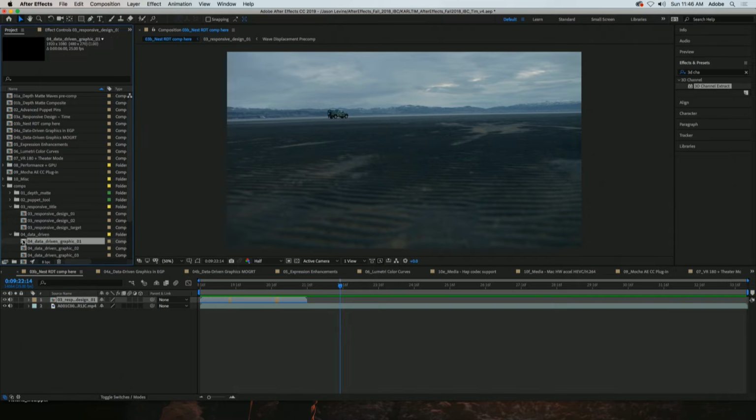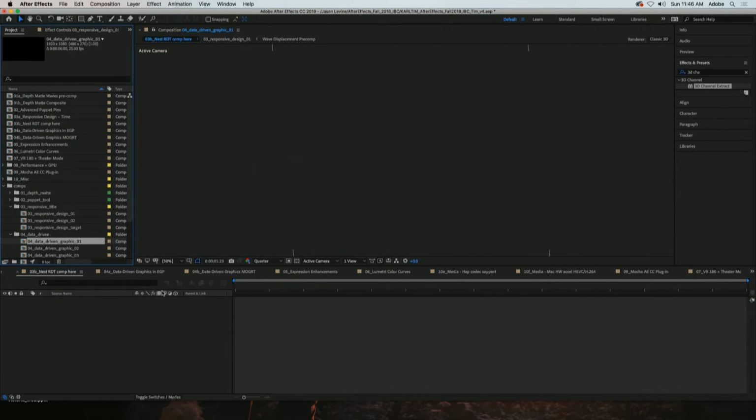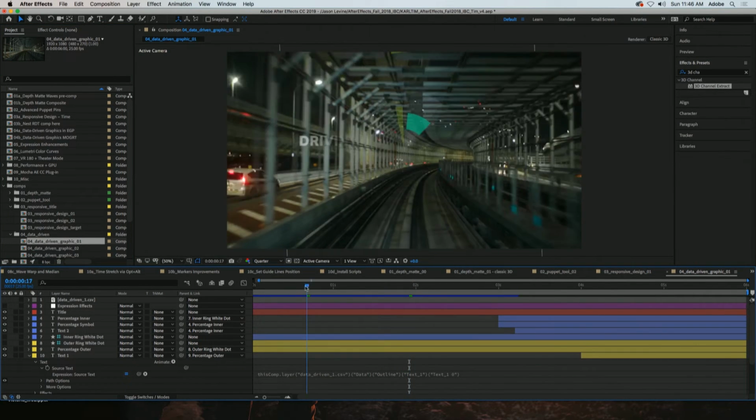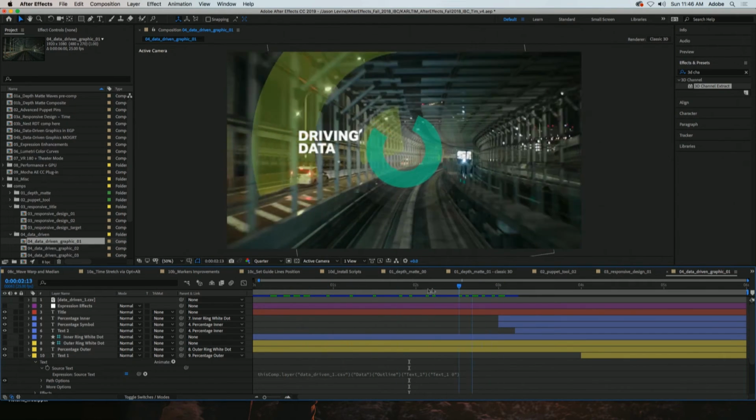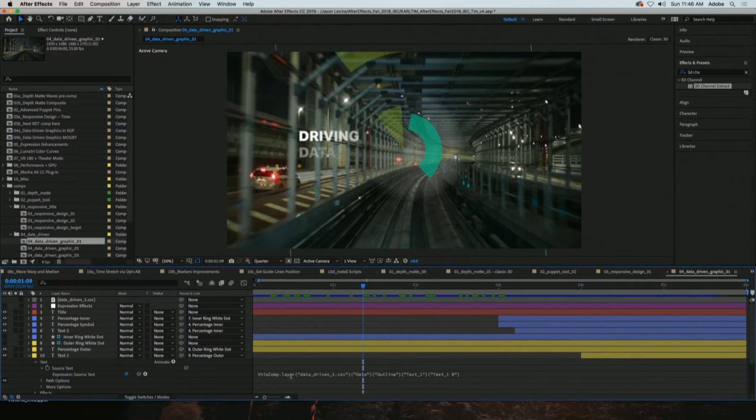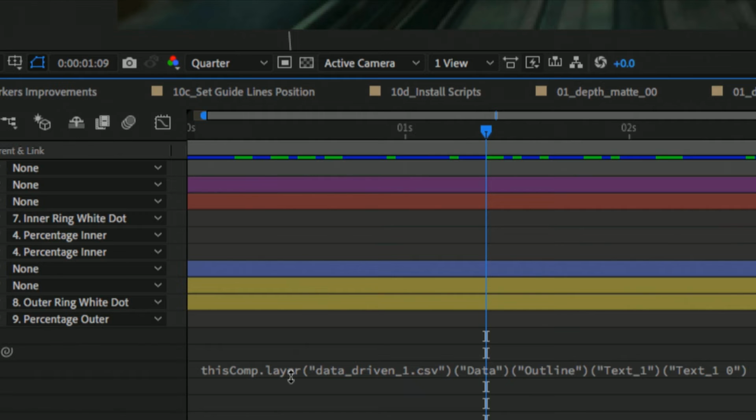And to start with, let me just bring open some animated graphic data here. Here we're using some animated graphics. These are expression driven. You'll notice there's an expression down here at the bottom.